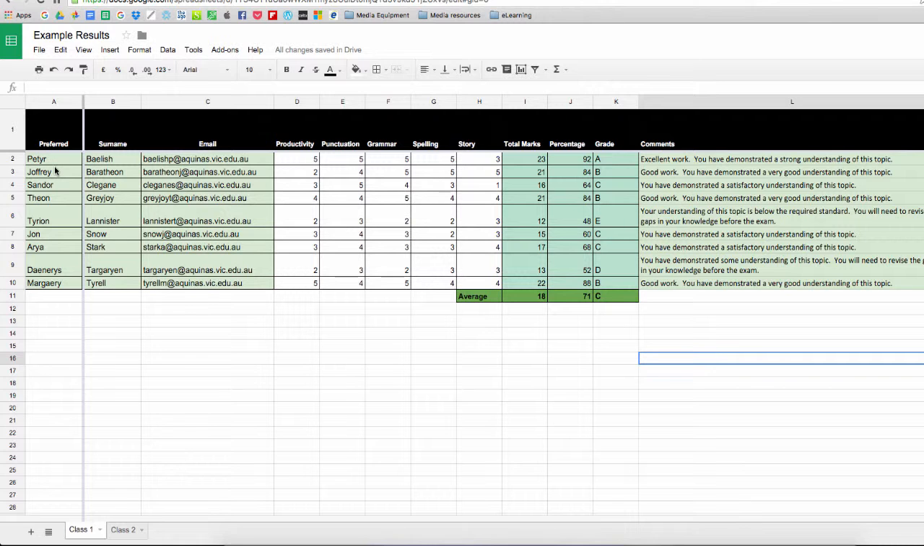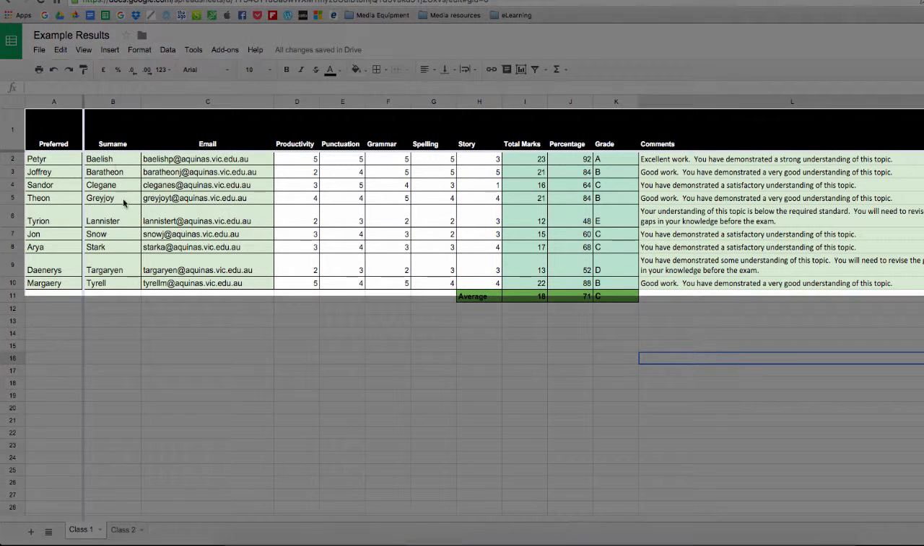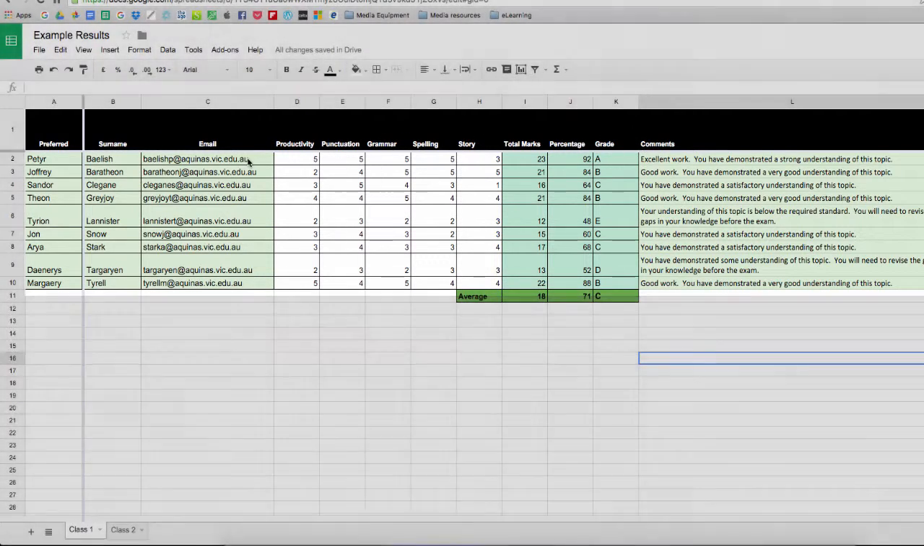So you can see here in this Google Sheet I have the columns labelled with the data that's inside them. We've got the student's name, we've got the student's surname, and we've got all of these elements that I'll be marking my students upon: total marks, percentage, grade, and comments.